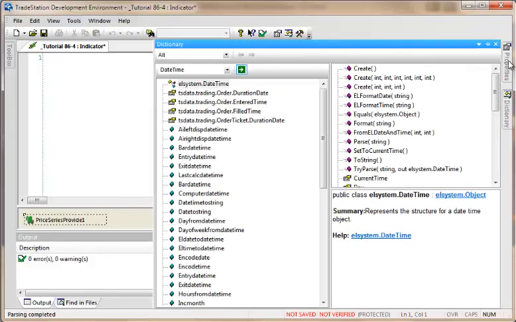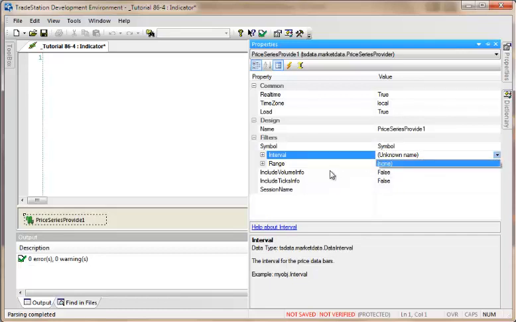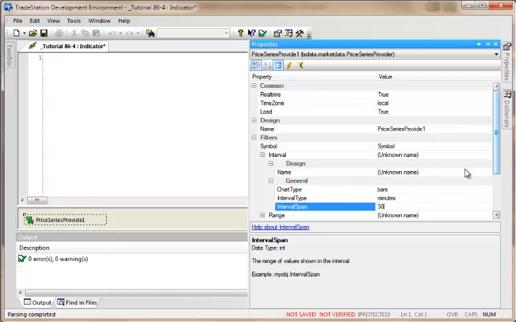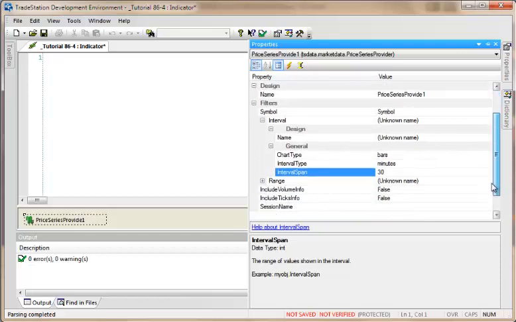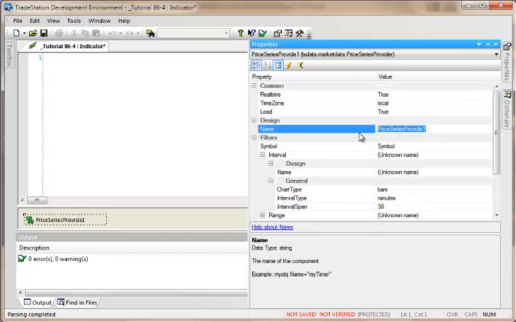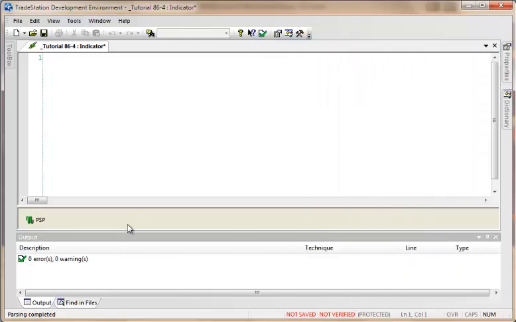I'm going to click on properties and set up some of the properties. The symbol we're going to use is just symbol. In other words, we need it to use the same symbol as the underlying data. Interval, we're going to use a 30-minute bar like so. Range we're going to leave for the moment. Include volume info, tick info, we don't need that, leave those as false. I'm going to change the name to something a little easier to use, and also change the time zone to be exchange, like so, and now go.